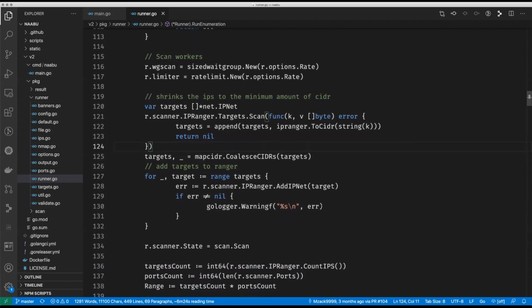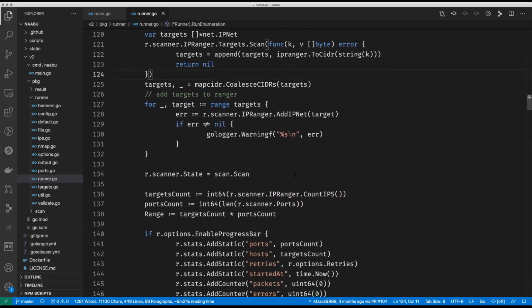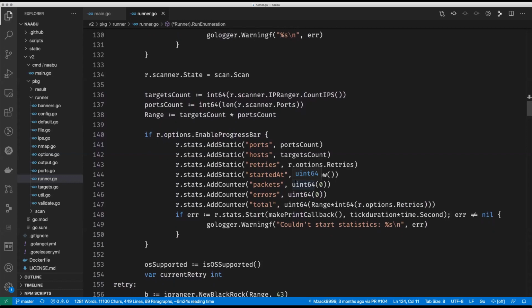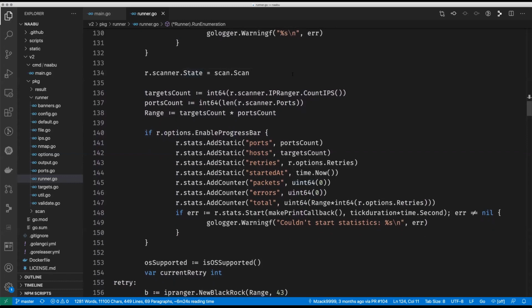So fine. There's some networking paperwork going on here, isn't there? And then it looks like we're getting closer to the bit that does the stuff. So it looks like we are getting statistics from our scan, counting the IPs, then ports. Yeah, we're setting up the work that there is to do, aren't we? It looks like. Yeah.